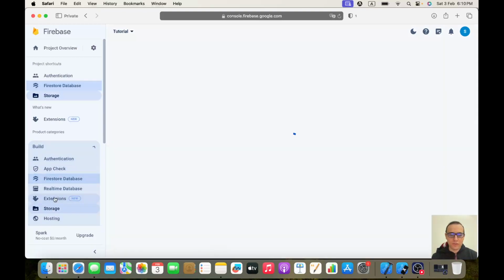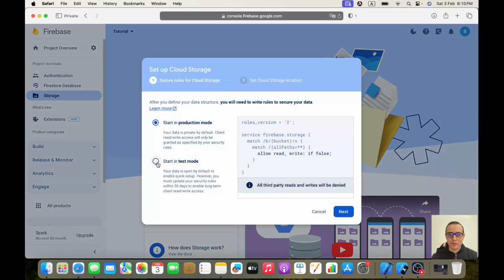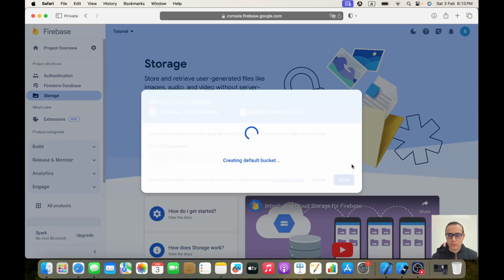We will do the same thing for storage. We go here, we click on get started, start in test mode. Okay, let's click on done. Okay, and again we will wait for it, and when it's created we will also change the rules here so it doesn't expire after 1 month.